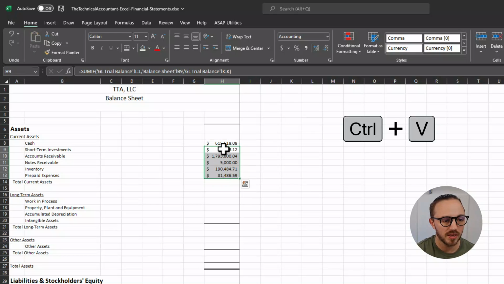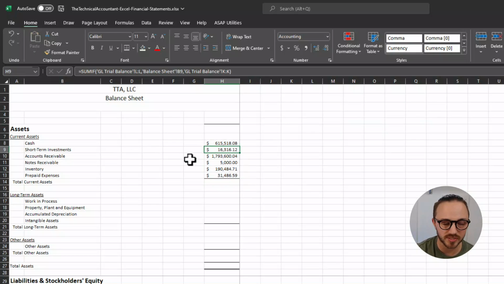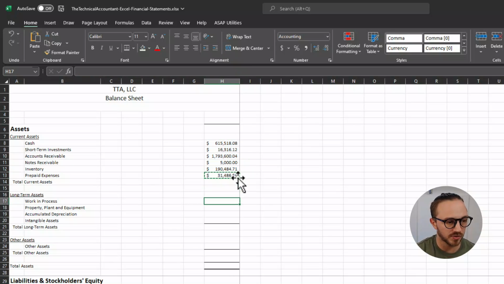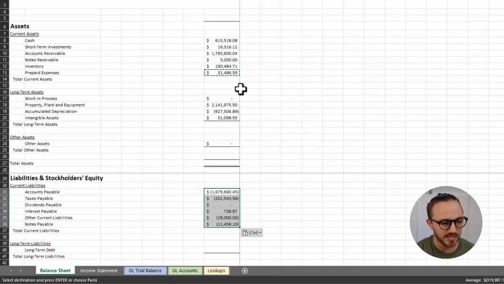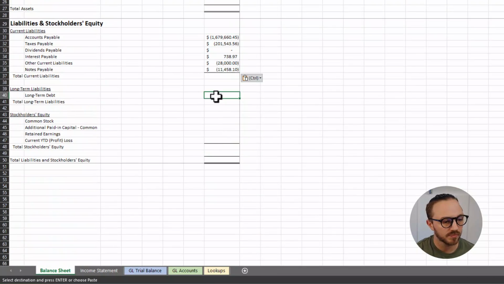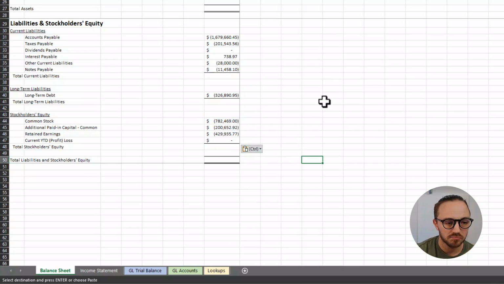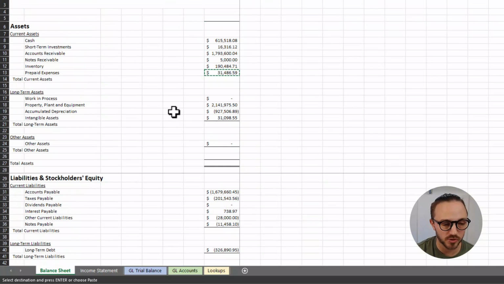copy it down, now each one of these, it says, okay, well, let's do the same formula basically, but let's go look for short-term investments. Let's go look for accounts receivable. So very easy to do. I'm not creating a bunch of crazy formulas. So let's keep this going. Let's go down to work in process, tangible assets, other assets, and let's even go all the way down to the liability section, long-term debt, and our stockholders' equity. So right there, that is every single GL account balance instantly brought into a balance sheet from a trial balance.